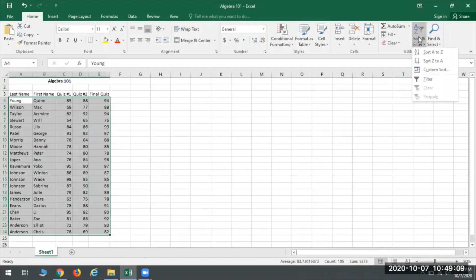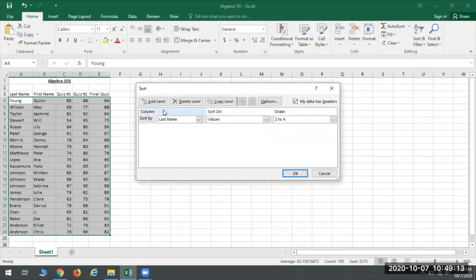We're going to go back to sort and filter, and this time we're going to choose custom sort. So right now it's sorting by the last name. Sort on is always values. We want to leave that alone. And right now it's Z to A. Let's just change it back to A to Z like we're used to.